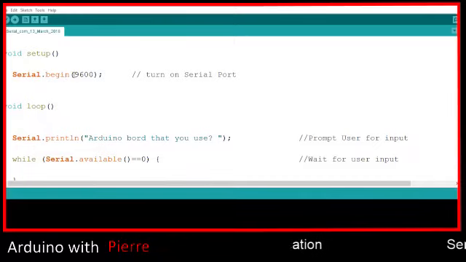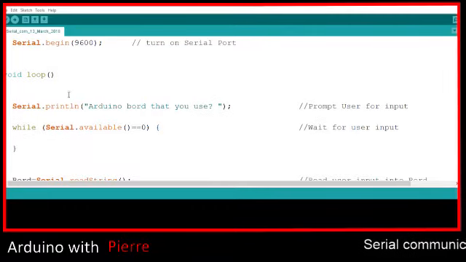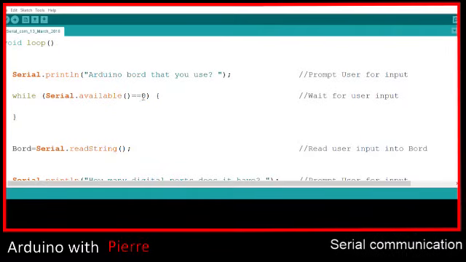Our setup is just Serial.begin to initiate the baud rate communication between the Arduino and the PC. Then our main loop, very simple program here: Serial.println, Arduino board that you use, question mark. So the user will now input on the monitor the board that he uses, and while there's no answer, it will wait for an answer. So while Serial.available equal to 0, it will wait. This while loop will stay active until there's something on the communication line to be sent to the Arduino.